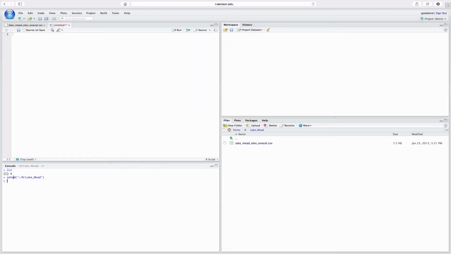Notice down in the console, a command was actually executed, and it looked like this. So I suggest you get in the habit of taking that, just copy it, and put it as the very first line in your program.